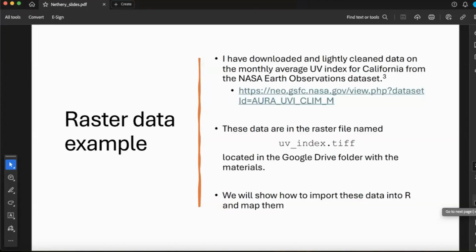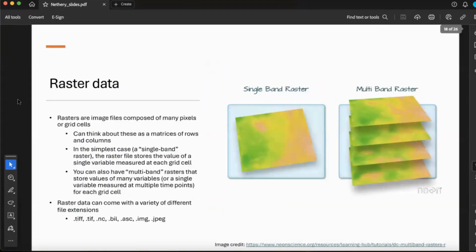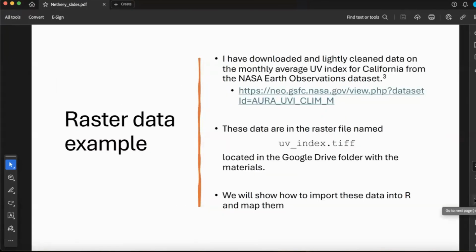And so these lightly processed data that we're going to use in this example are provided in the Google Drive folder in this file, uveindex.tiff. And so let's switch back to the R code to show how to import these raster data into R and make maps with them.